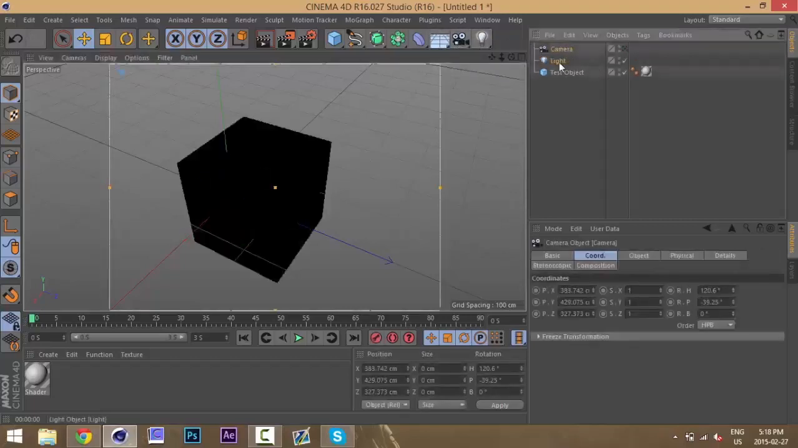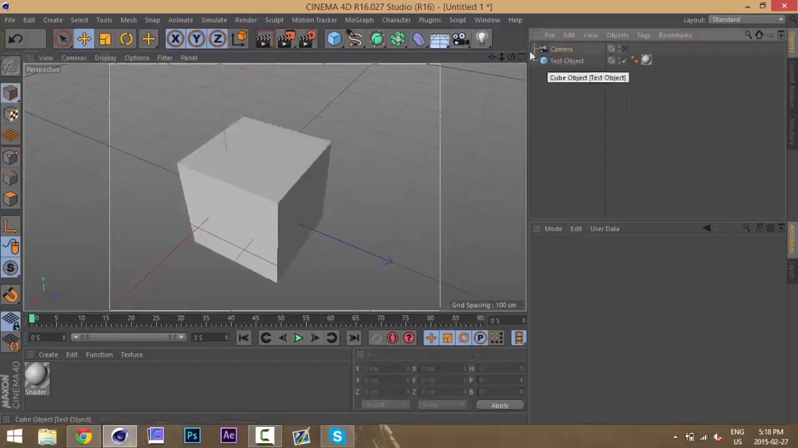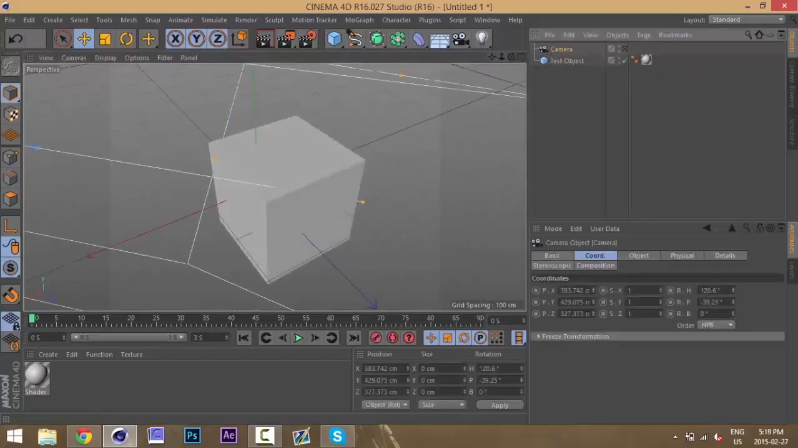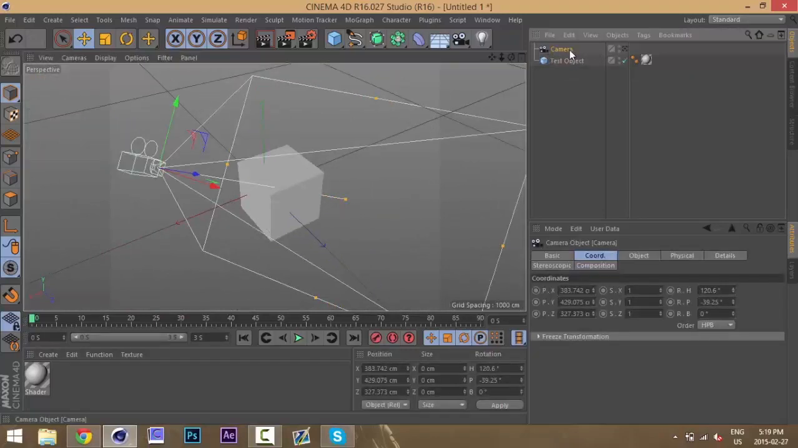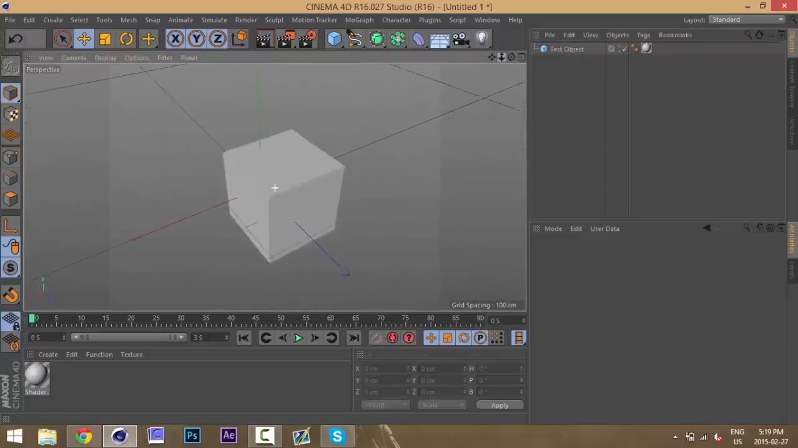You have a light. In every scene you need a light, unless you're using the default light in Cinema 4D, which is not a good light. But as you guys are just starting, maybe it'll be good enough for you. And we have a camera right here, which is just a camera to save your angles of view. We'll be talking about cameras later on.